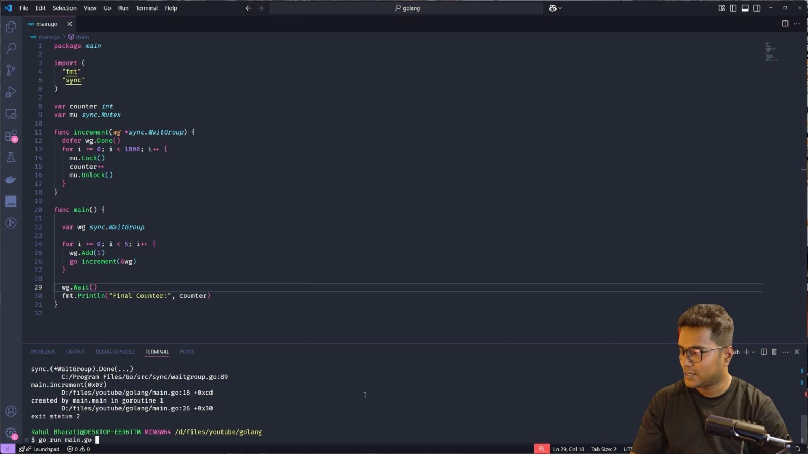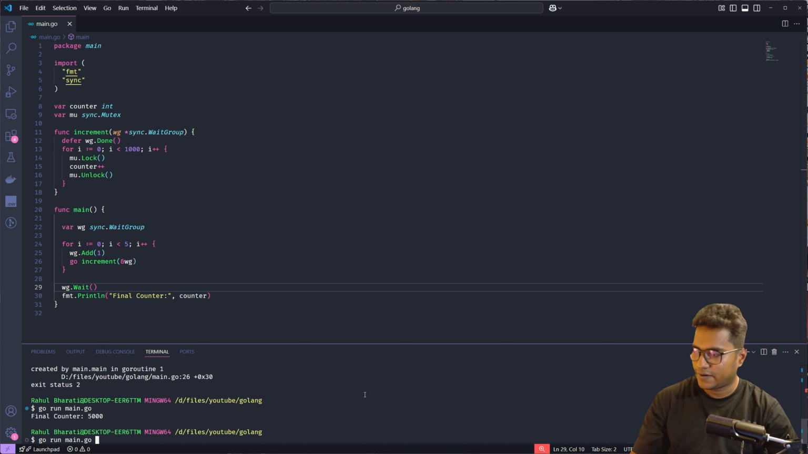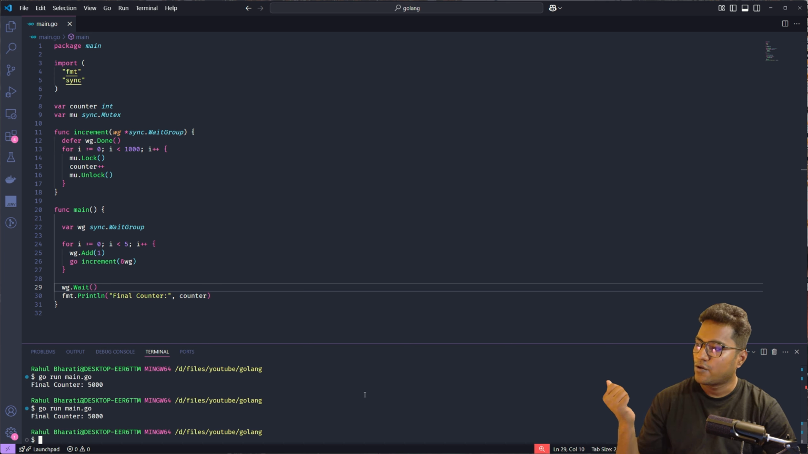Let's run it once again, and we get 5000. Let's do it one more time, it's 5000. So we can use mutexes to lock a certain part of the code that can be accessed by different goroutines, and await them with their wait groups.